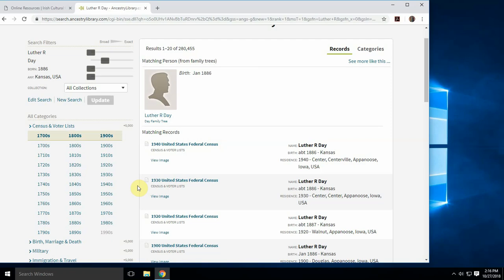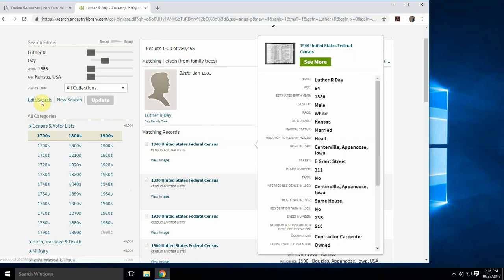But what I'm going to do now is show you a couple different ways that you can be a little bit more specific with your search and perhaps not wind up with so many results. Now, anytime you want to change your search, you just need to go back to the left and click Edit Search.